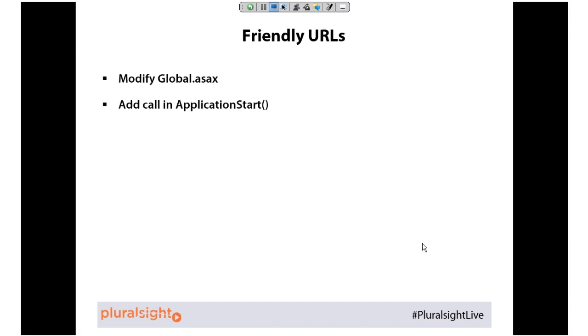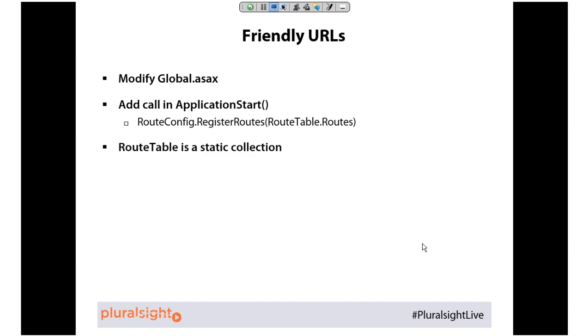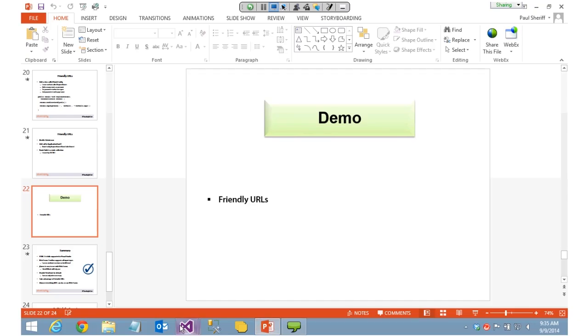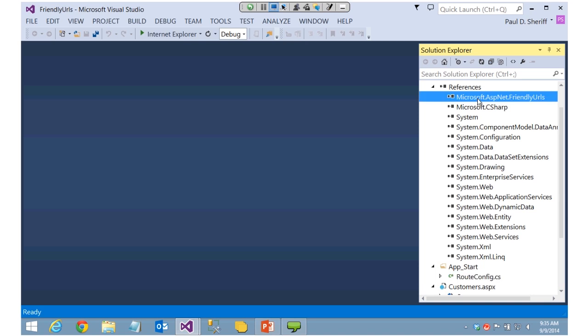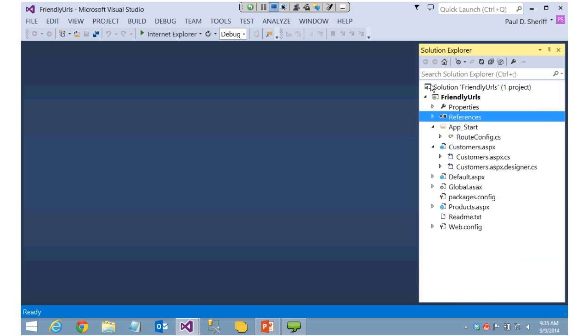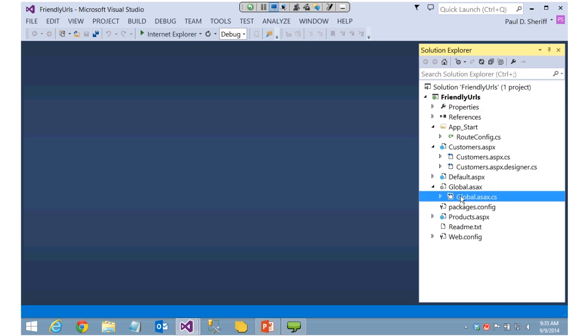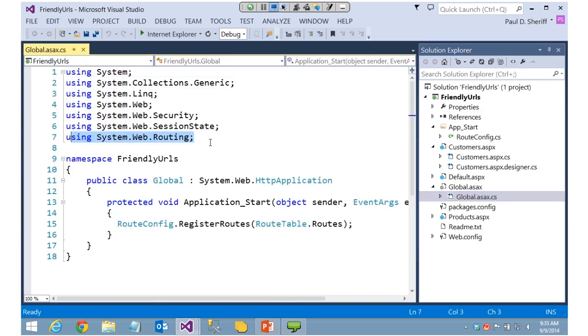So we have to modify the global ASAX and add a call to that register routes in our application start. What's great is when you add the friendly URLs, it adds this and automatically builds a route table for us. ASP.NET will build that for us. Again, that's the ASP.NET engine used by both MVC and web forms. It's simply a static collection that's available to us. All right, let's take a look. Here I wrote this one. I've already added in the Microsoft ASP.NET friendly URLs.